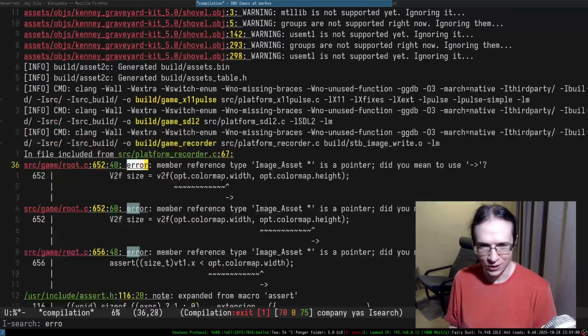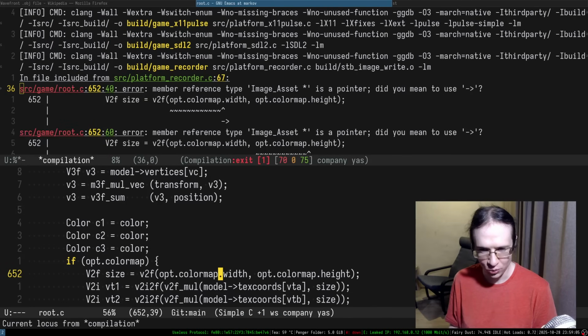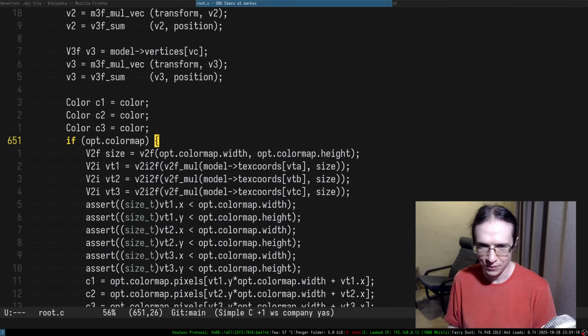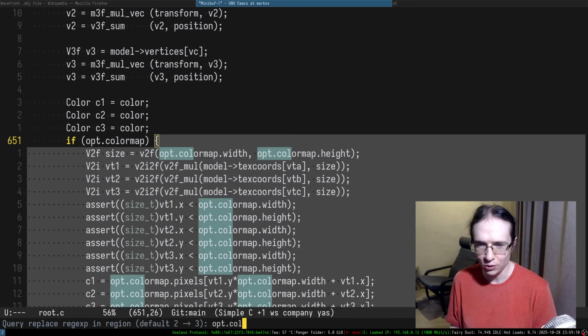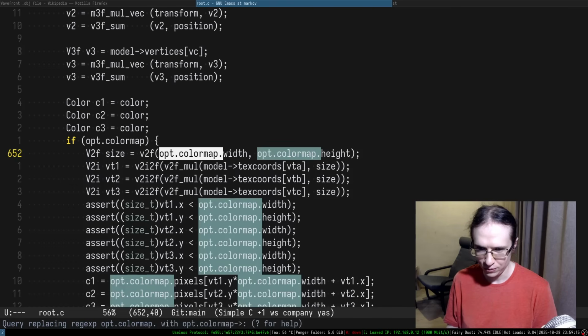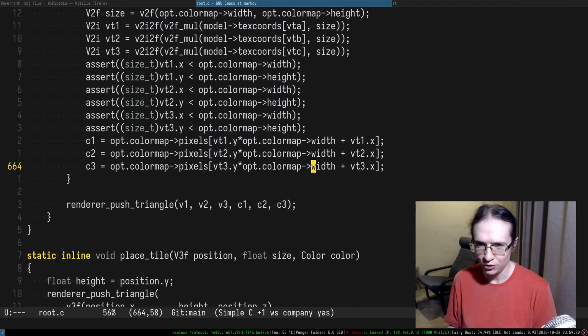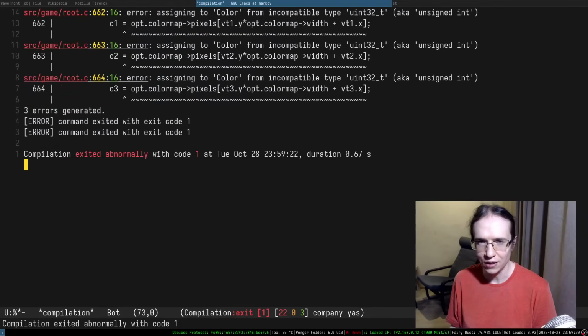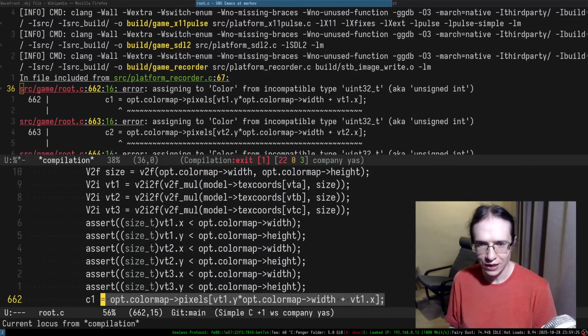let's take a look at the rest of the errors in here. So here, is it called width? Yeah. So it has to be, okay. Can I do opt color map dot and replace it with opt color map arrow? Right, so that's a lot of changes, and I'm just going to accept all of that stuff. Okay, so here is another error in here.